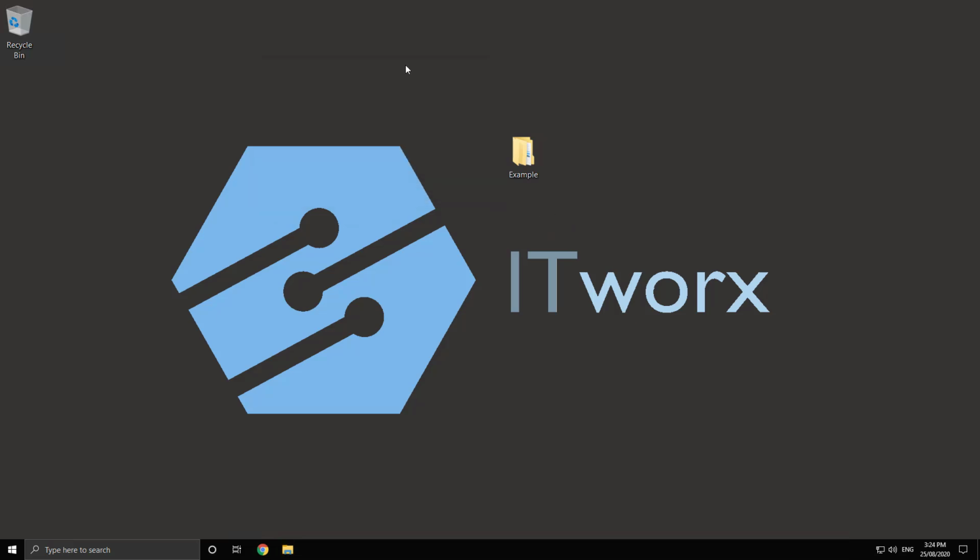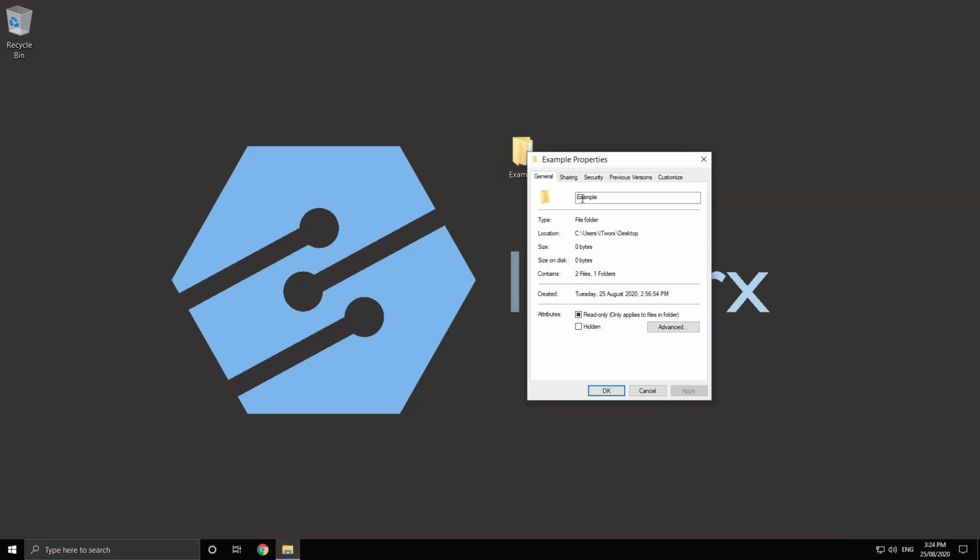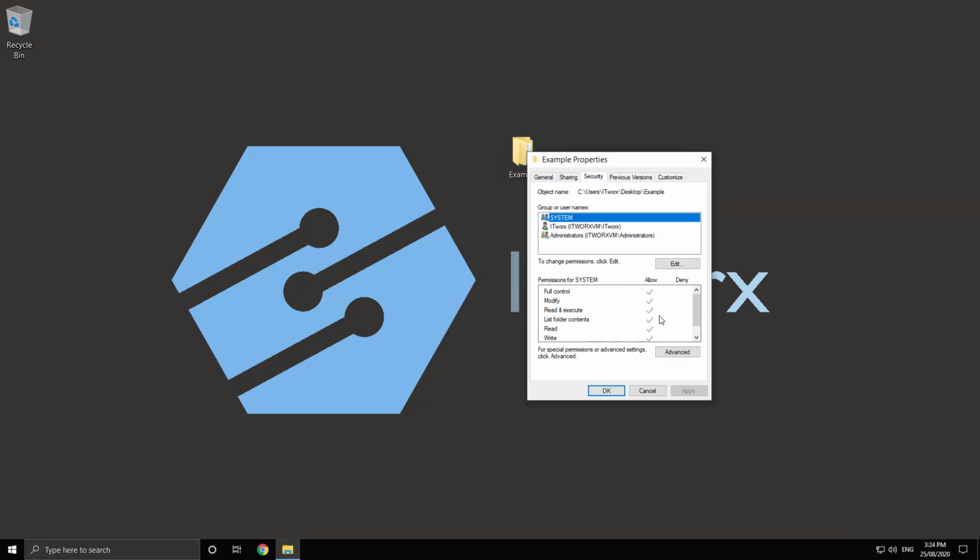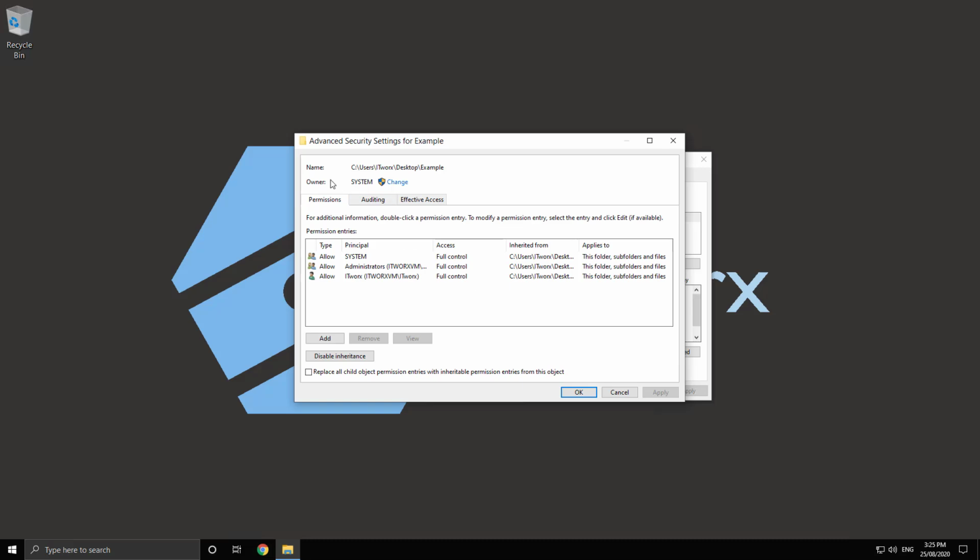All right, so the first thing you're going to want to do is go to your folder, right click it and go to properties and security, and what we want to check first is who is the owner of this folder. So the way you do that, you go to advanced and check at the top, and currently it says system is the owner. Now whoever you're logged in as, for example I'm logged in as ITworx, that's my user account. As you can see, I'm not the owner of this folder, so I want to change that.